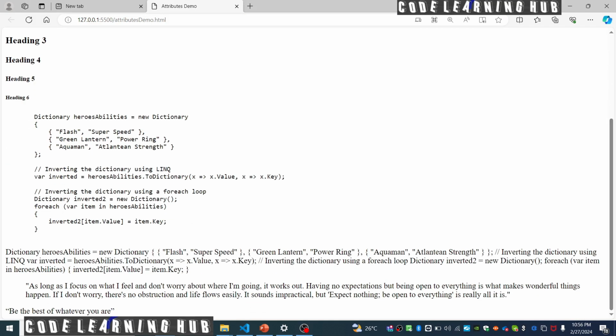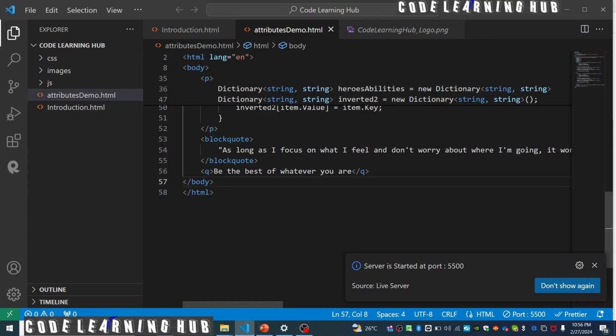So if you see what it is rendering, the quotation marks around the text that you have given, the content that you have given inside the Q tag. So this is what short quotation is.